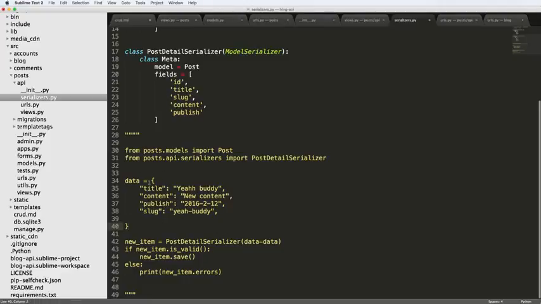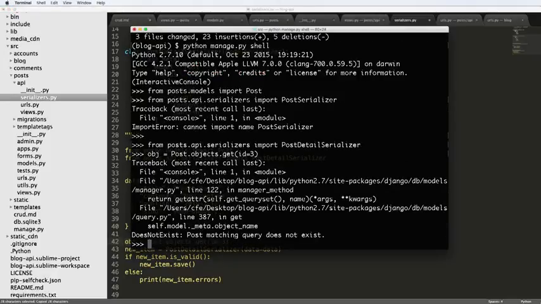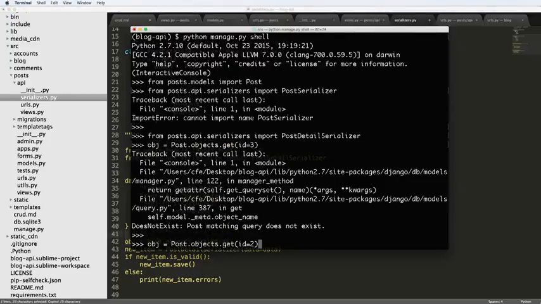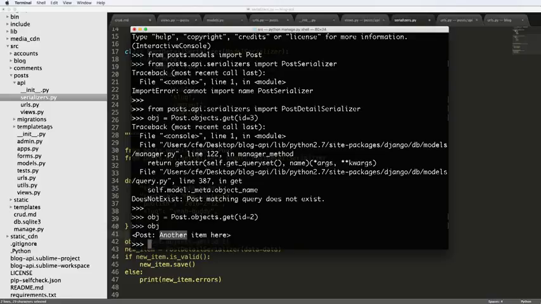And I'm just going to change the code down here a little bit to post detail serializer. So the first thing I want to do is get the object from the post. So I'll say object equals post.objects.get, and we'll say ID equals 3. This should give us a specific object. If I press it, it says object exists, matching query does not exist. Well, it makes sense that it doesn't exist because we actually deleted it. So if I went to object ID equals 2, I would see that now I don't have that error, right? So object is another item here.